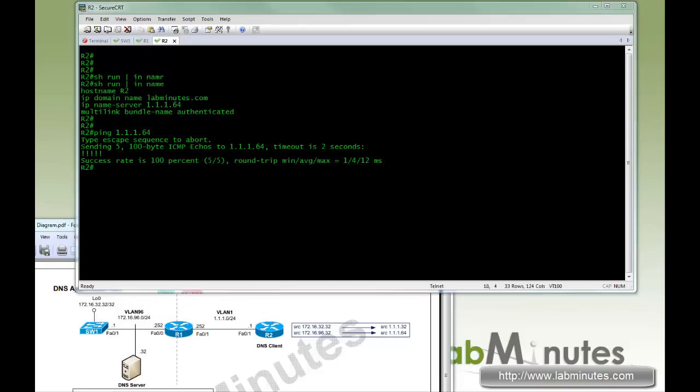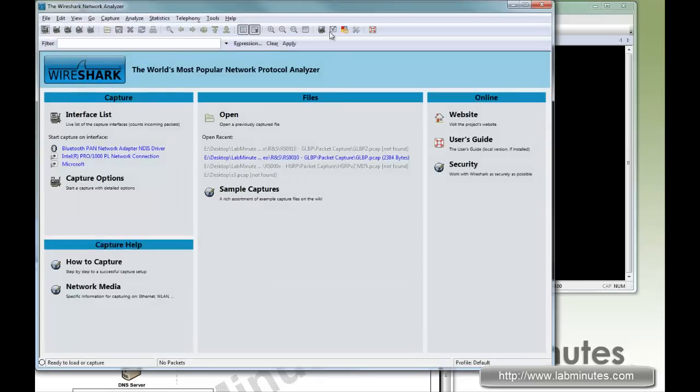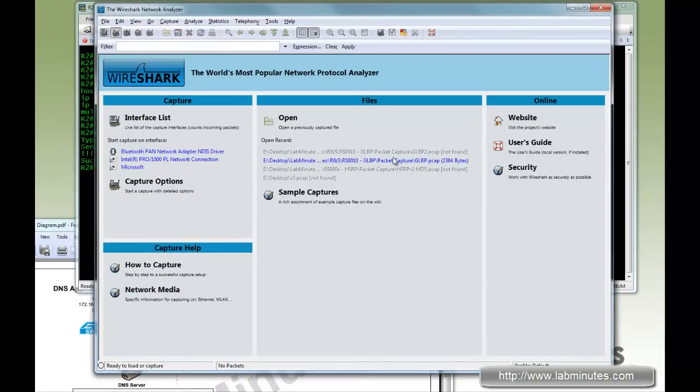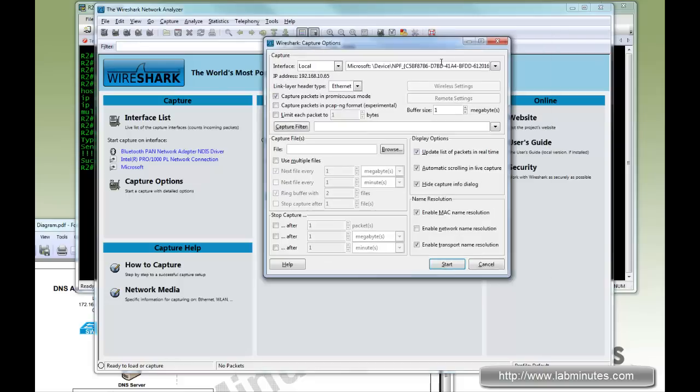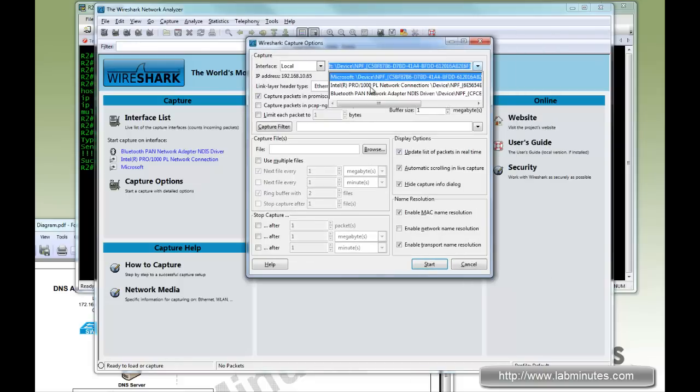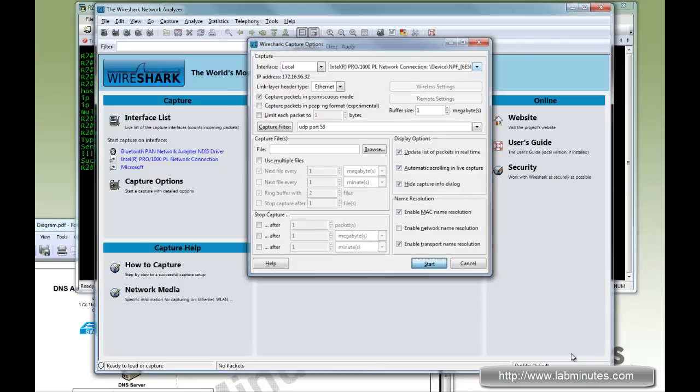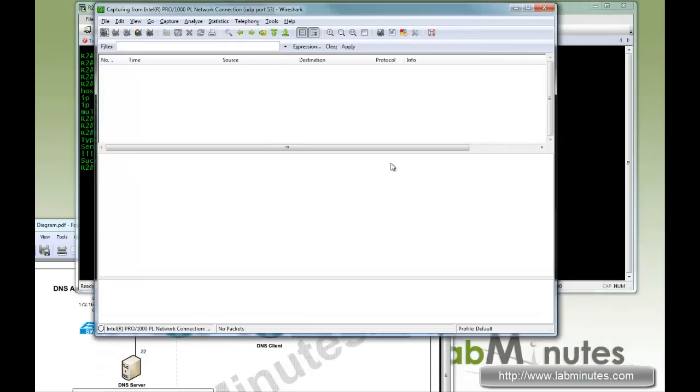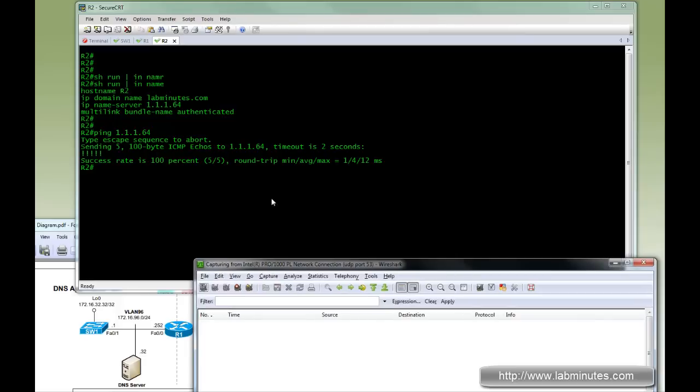Now just to show you what's going on, we're going to run Wireshark on the DNS server, which is the laptop that I'm using right now. We're just going to look at the DNS packet. I'm just going to have that running in the background.